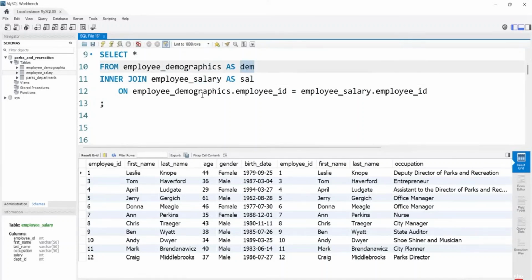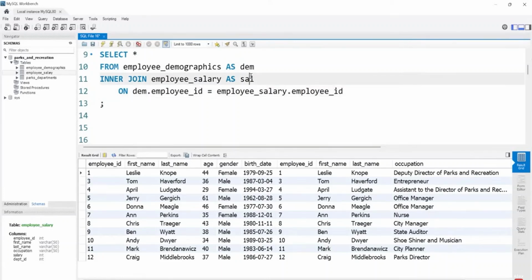And we can replace these and say DEM.employee ID and SAL.employee ID. Oh, that looks so much better. Now we're going to run this and it'll be the exact same output, but now we're using these aliases, which just makes it so much easier to read.